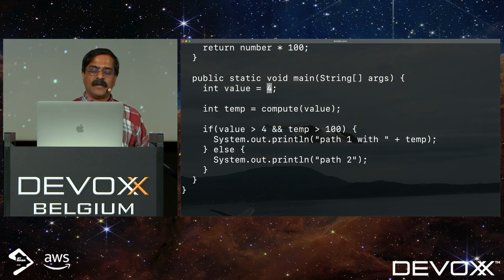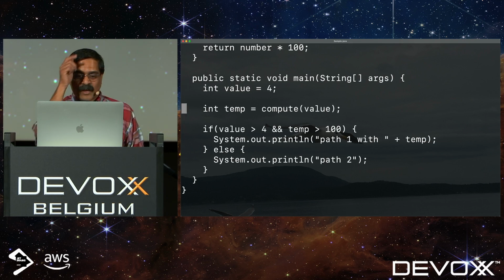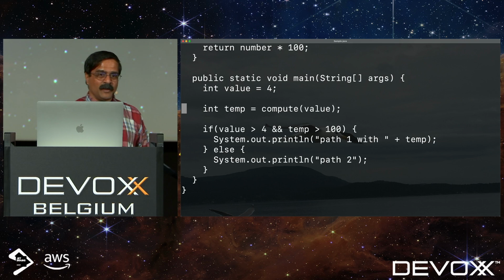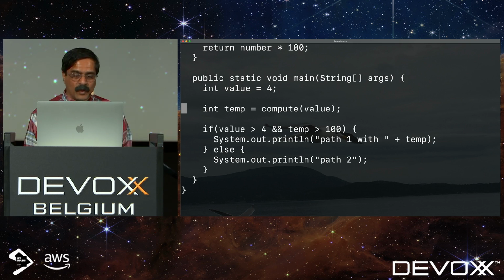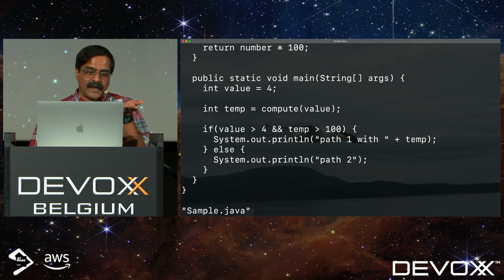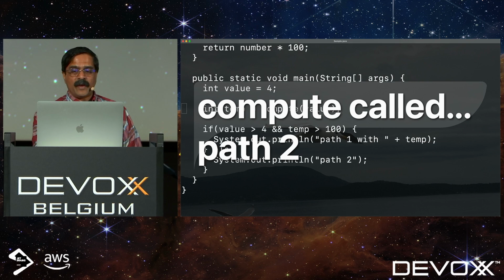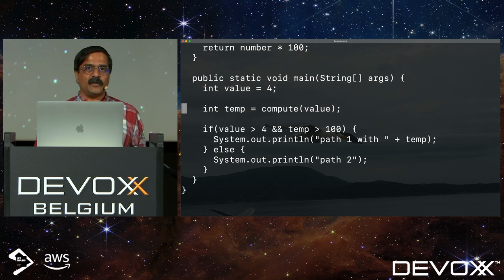But on the other hand, if I put a 4 in here, what do you think? Is the compute going to be called or not, right? Well, you look at this and say, of course, compute will be called because you're calling it right there. So it was called, but unfortunately, we're not using the result of that compute.